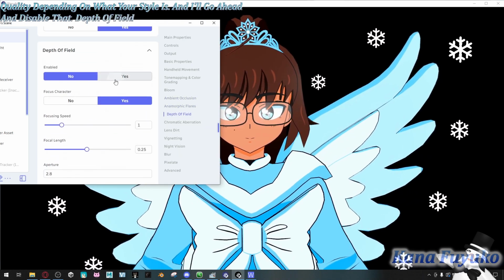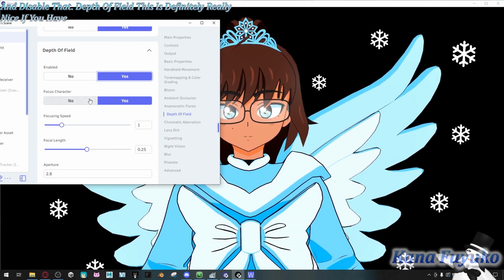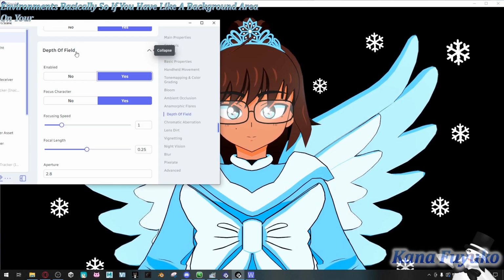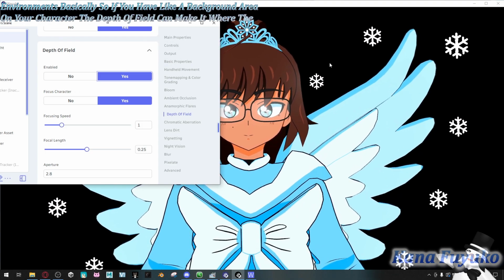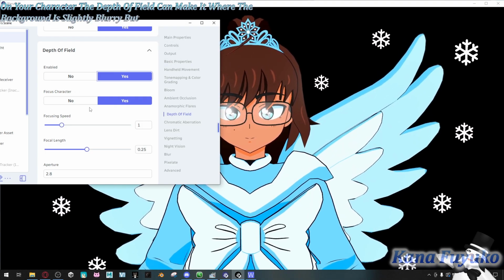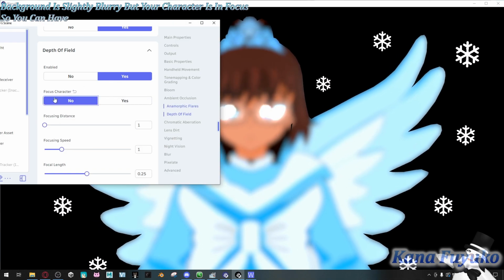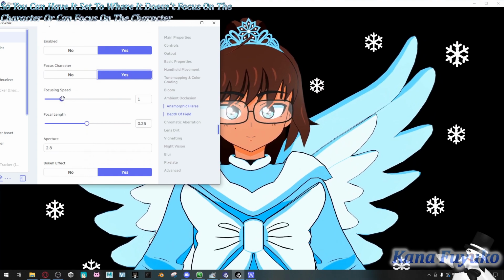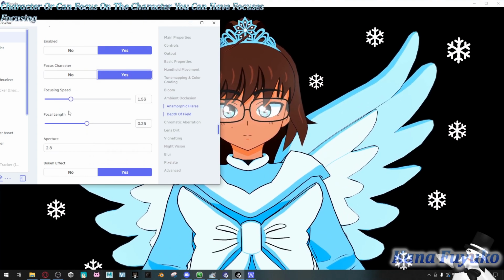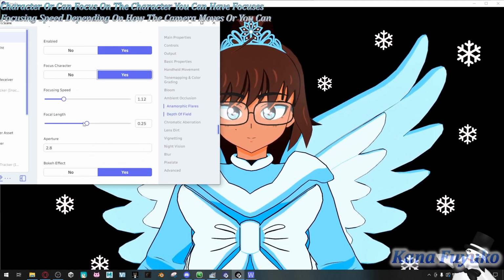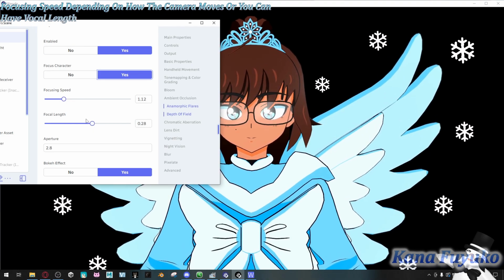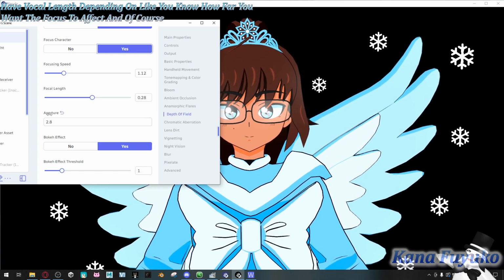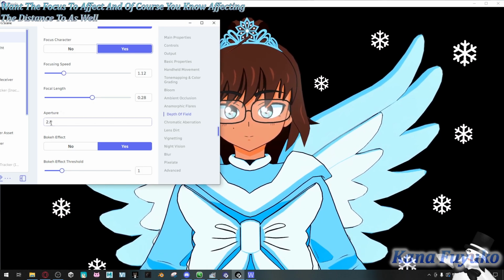Depth of field. This is definitely really nice if you have environments. So if you have a background area on your character, the depth of field can make it where the background is slightly blurry, but your character is in focus. So you can have it set to where it doesn't focus on the character, or it can focus on the character. You can have focusing speed depending on how the camera moves, or you can have focal length, depending on how far you want the focus to affect. And of course, affecting the distance too, right here.